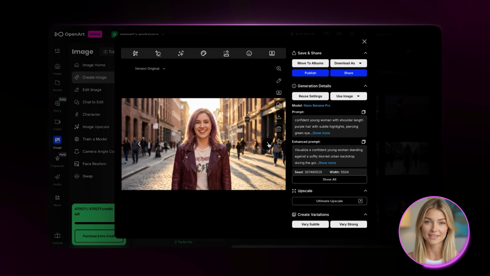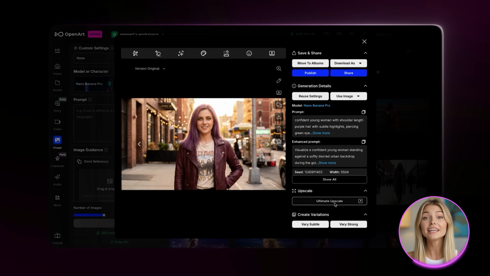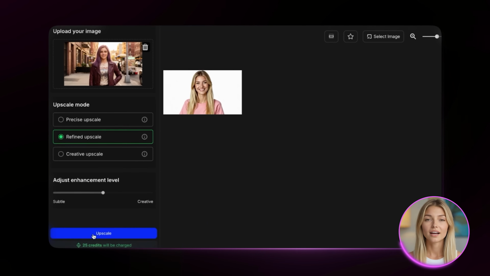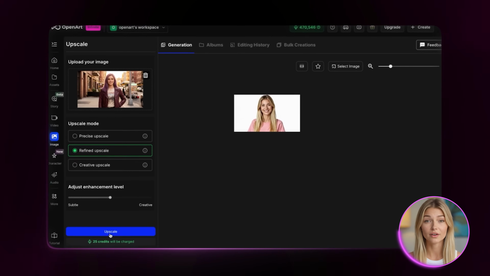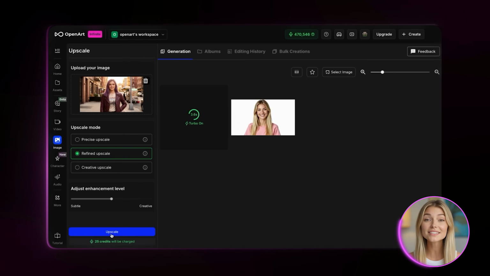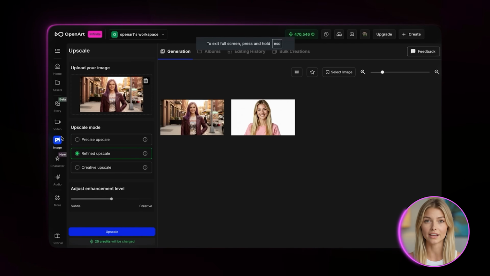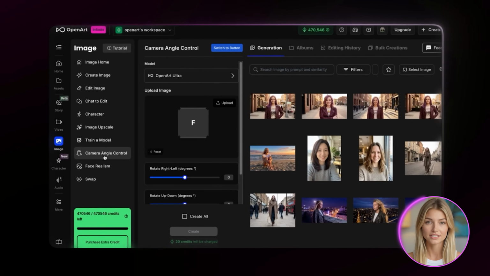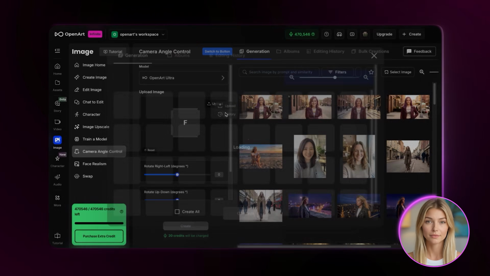Now you need to upscale this image. Click on your image, hit Upscale, and select Refined Upscale. This is important because this upscaled version becomes the foundation for everything else. Once that's done, we're using the Camera Angle Control feature. Click on Camera Angle Control from the Image section and upload your upscaled image.